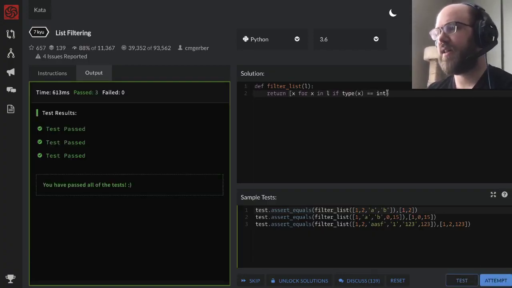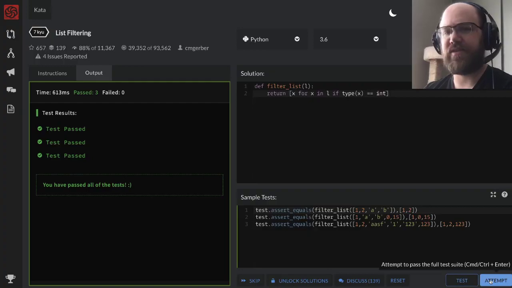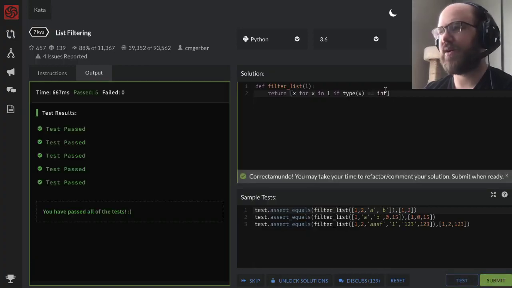Yeah, okay, good. So this is a list comprehension. If you don't know what they are, I'm sure there are great videos out there on it. But it works basically like it sounds. It gives you a list, and in that list is a list of each x for x in the list L if the type of x is an integer. It practically reads like English. And we saw that worked. I'll do the official attempt too. Okay, that's that.